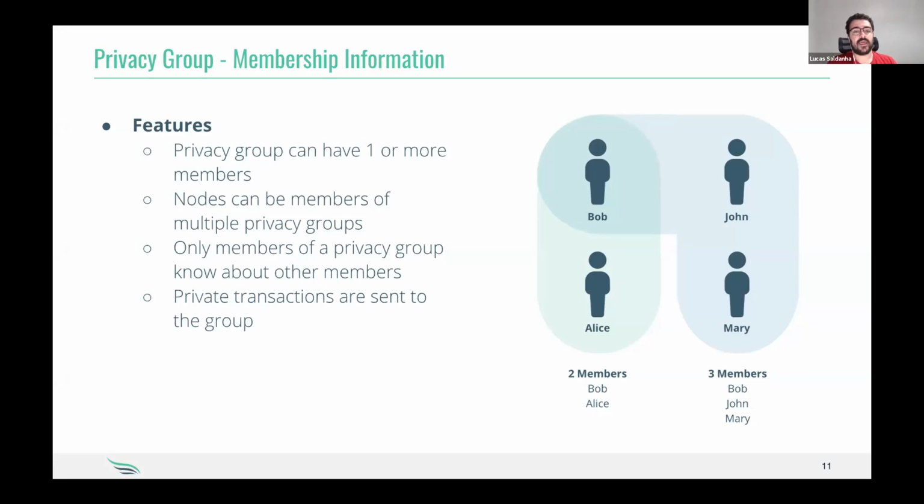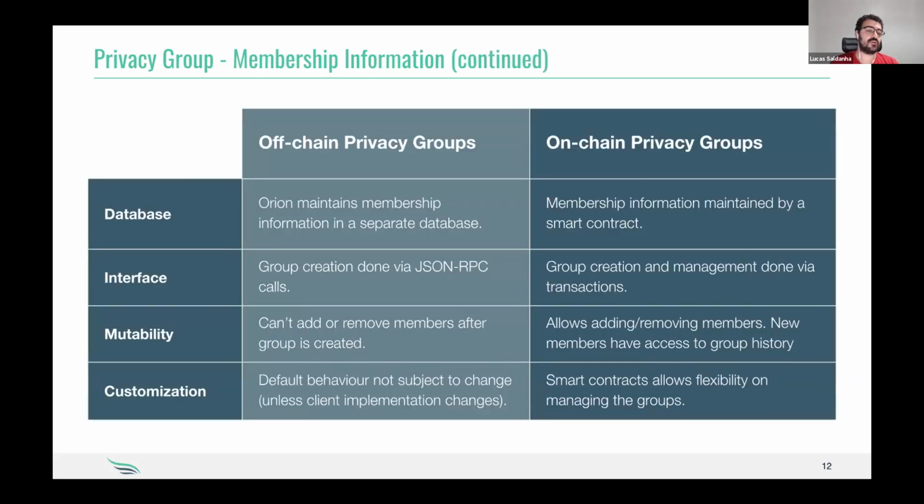And the other important thing here is that only members of a privacy group know about the other members of the privacy group. So, for example, in the diagram that we have here, Alice has no way of knowing that Bob belongs to another privacy group with John and Mary. This information is kept private. And this membership information is one of the things that have changed in 1.4, one of our big changes. We're going to talk about it a bit more.